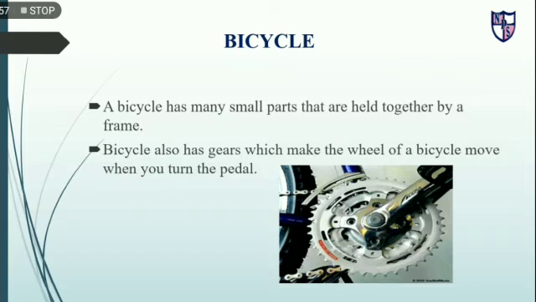Next we have the bicycle, which is made up of many small parts that work and are held together. Gears are helpful in machines like the bicycle. A bicycle also has gears which make the wheel of the bicycle move when you turn the pedal. With the help of these gears, you can magically make your wheels turn around much faster than you are pedaling.